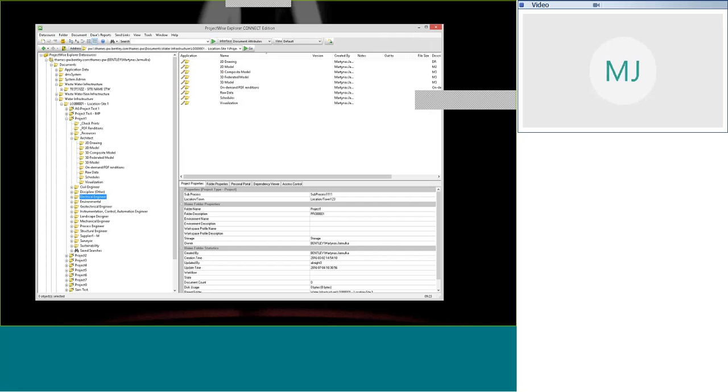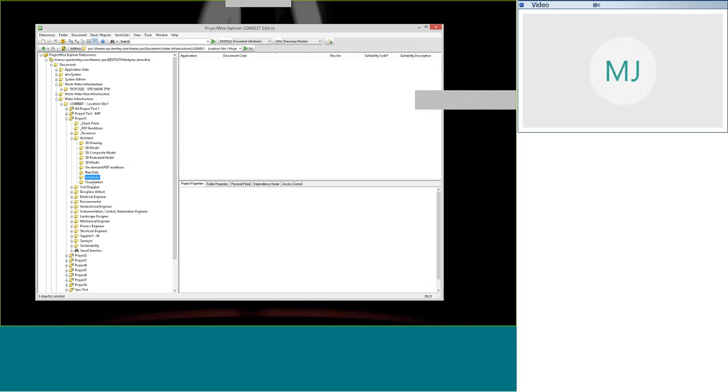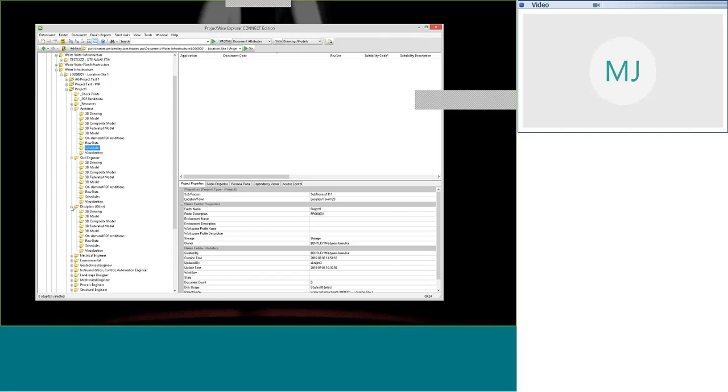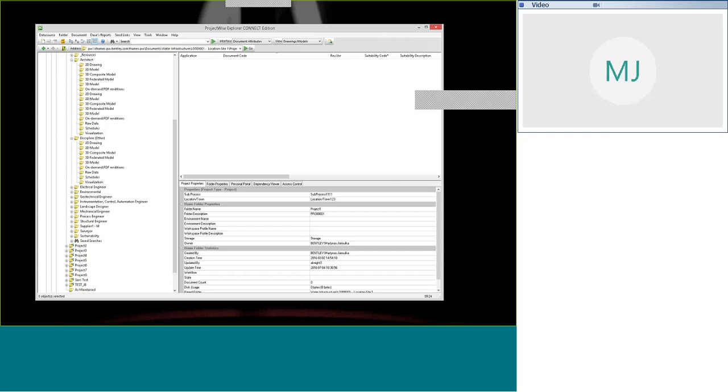And the subfolders basically divide the documents by document type. So you can see here 2D drawing, 2D model, composite model, federated model, just a 3D model, on-demand PDFs, raw data, and so on. And each and every discipline has the same approach, with few of the restrictions or exceptions.